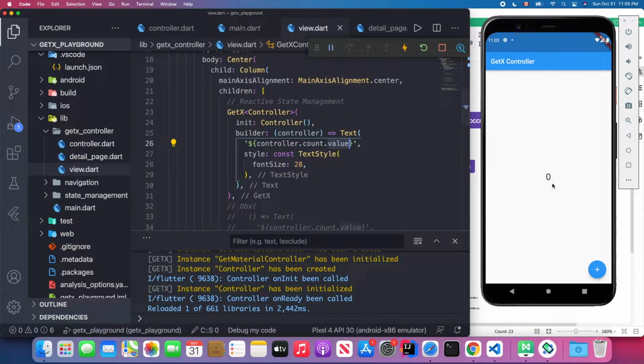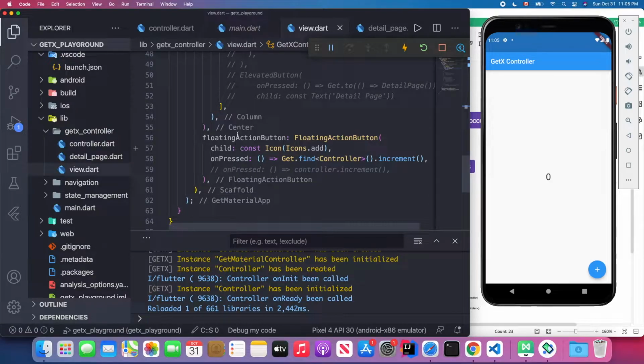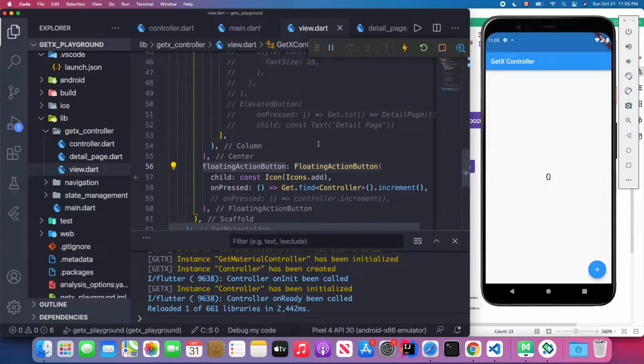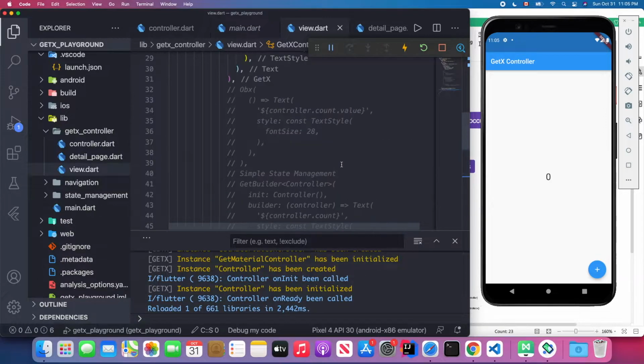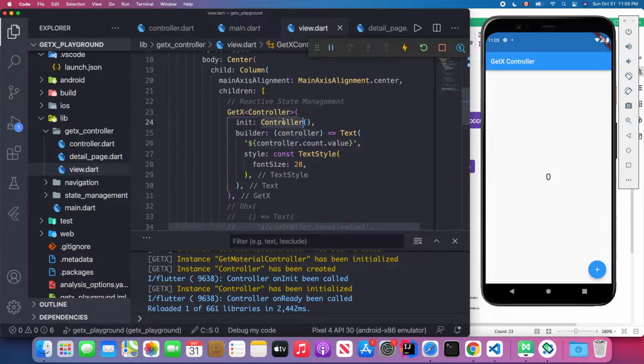And we display it on the screen, and we have this FloatingActionButton. When I press this button, Get will find this controller and call this increment method. The reason I can use this syntax is because I put this controller into memory. I can just click this one and you will see the count increase.